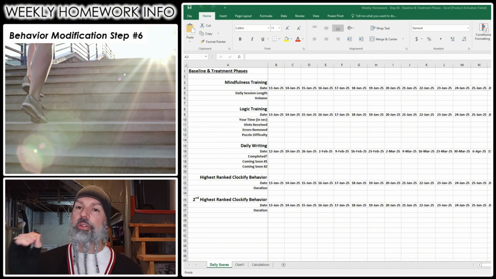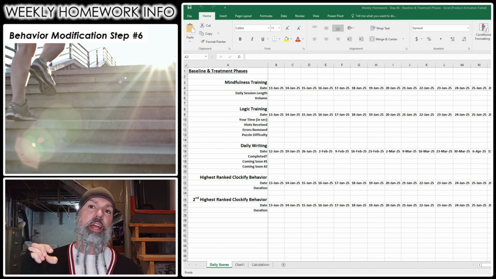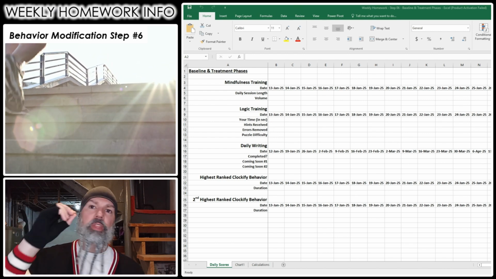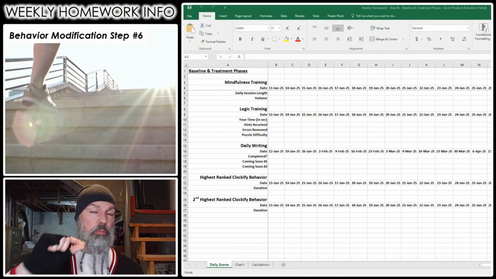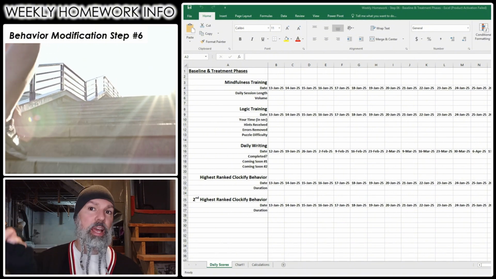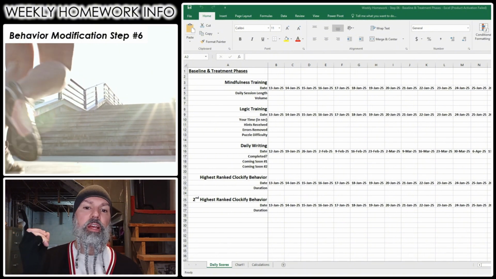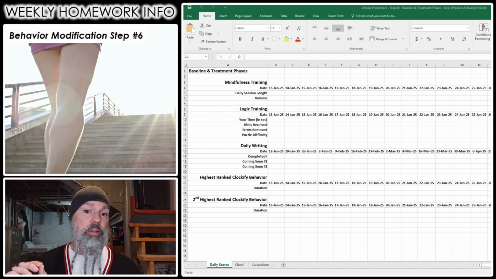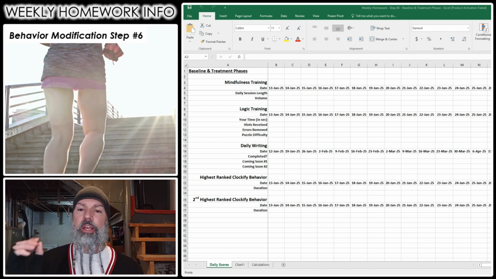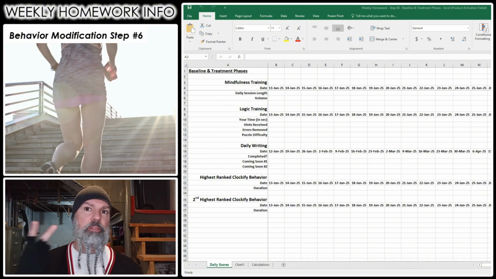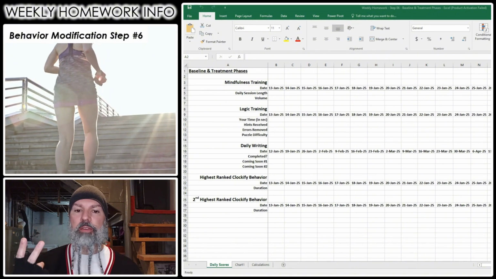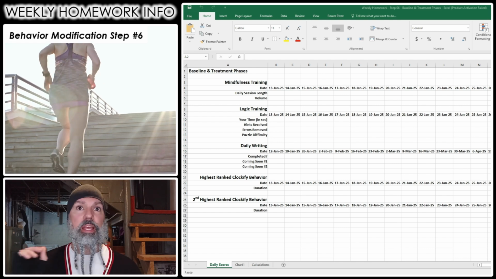Just make sure that you're in control of the duration of those behaviors. Otherwise, you're going to want to choose the next highest ranked clockify behavior. So go through your ranking matrix, choose the highest clockify behavior that you can modify the duration of, choose the second highest ranked clockify behavior that you can modify the duration of, and those are your target clockify behaviors. So that's step number 1. Identify those 2 highest ranking clockify behaviors using your target behavior ranking matrix.